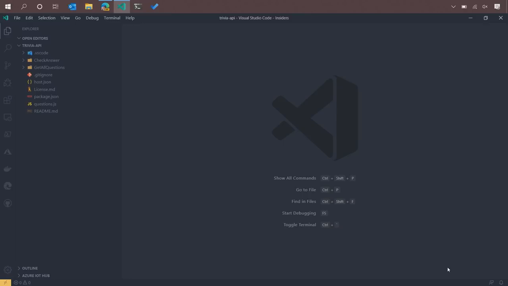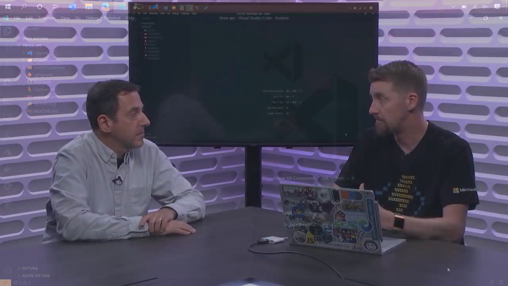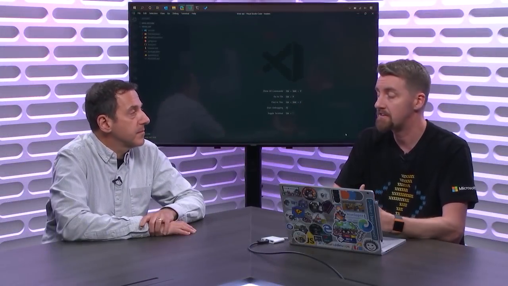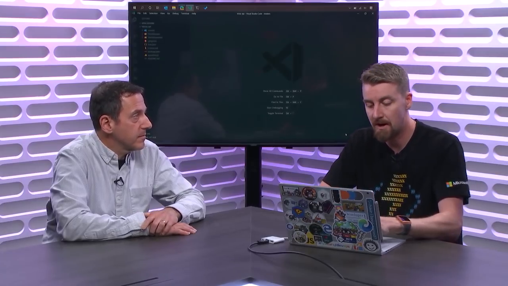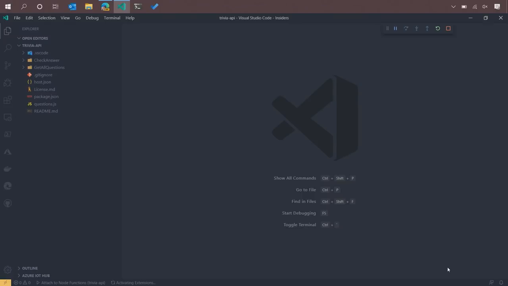I have installed an extension for working with Azure Functions. It just gives me some better tooling support, debug support, and things like that. It also makes it so that if I was to hit F5 in my debugger, which I'll do now, I can run this application locally and debug straight off Visual Studio Code. Okay, so what is the application?